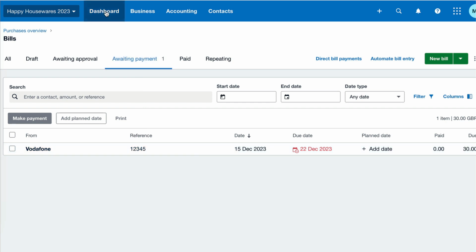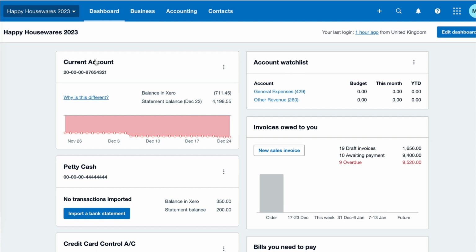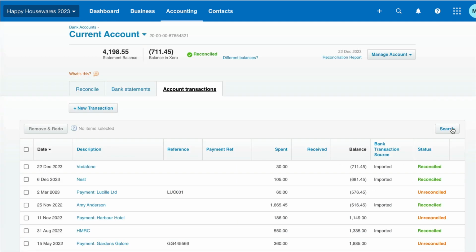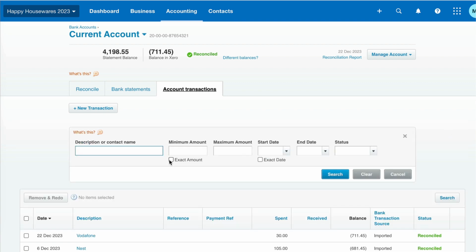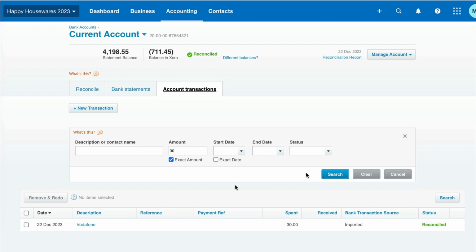We're going to go back to the dashboard. We're going to head to our bank account. We want to look at the bank account transactions. So the easiest way to do that is just to click on current account to take us into the list of transactions. Once we get to the list of transactions, it's very easy for us to see this transaction. But if we couldn't find it, we could go to the search. A couple of ways we could search. We could search for the actual amount, which we know is £30, or we could search for Vodafone and find the transaction we're looking for. I'm going to search by amount. Here's my transaction, and I'm going to choose it.